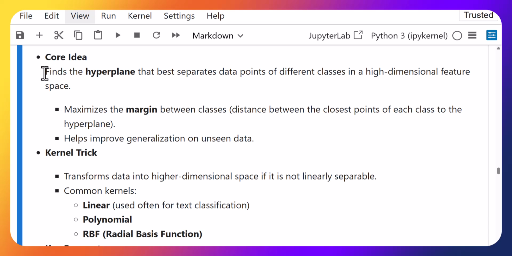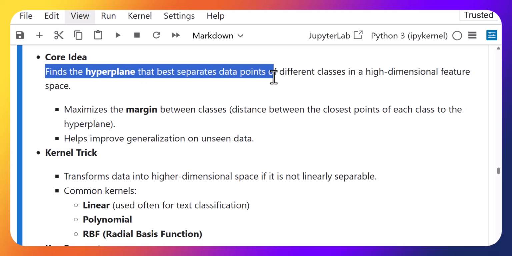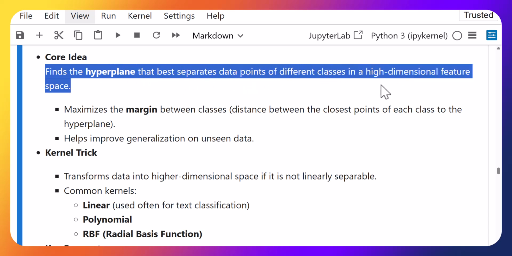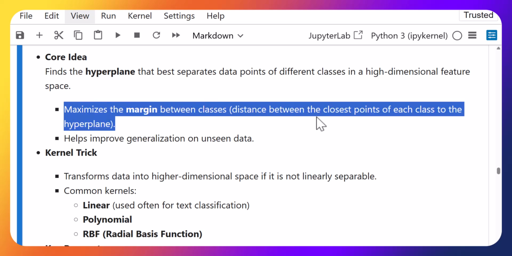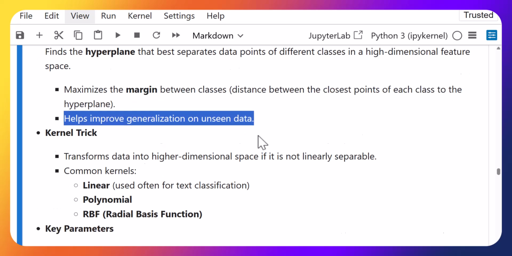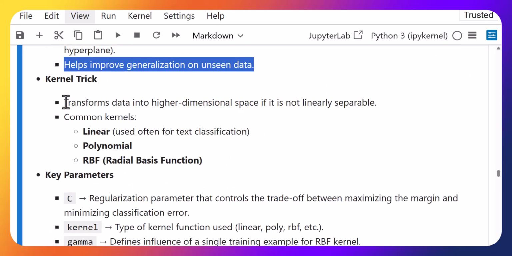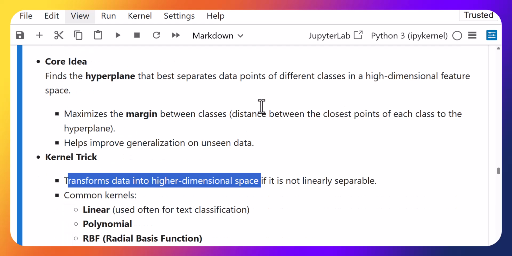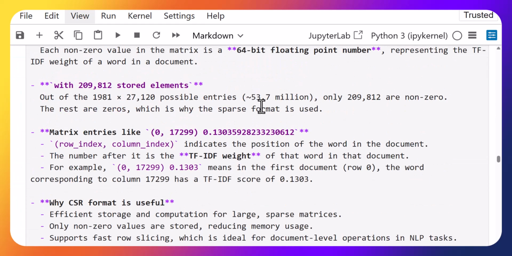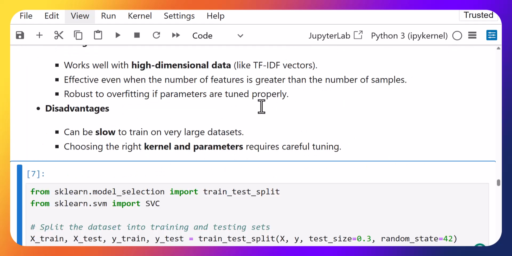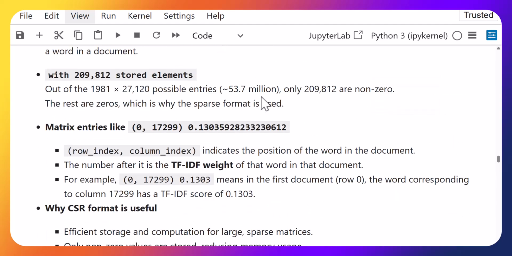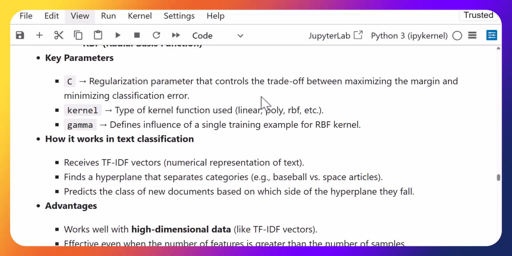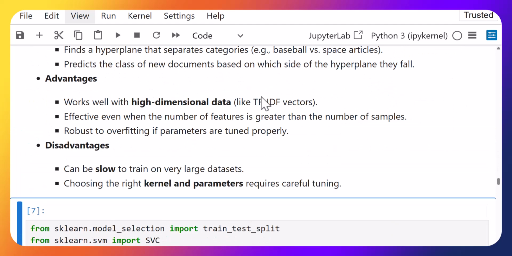The core idea is to find the hyperplane that best separates data points of different classes in a high dimensional feature space. It maximizes the margin between classes, the distance between the closest point of each class and the hyperplane. It also helps improve generalization on unseen data. The kernel trick transforms data into high dimensional space. I think we have not yet seen the code. The code is yet to be shown here.